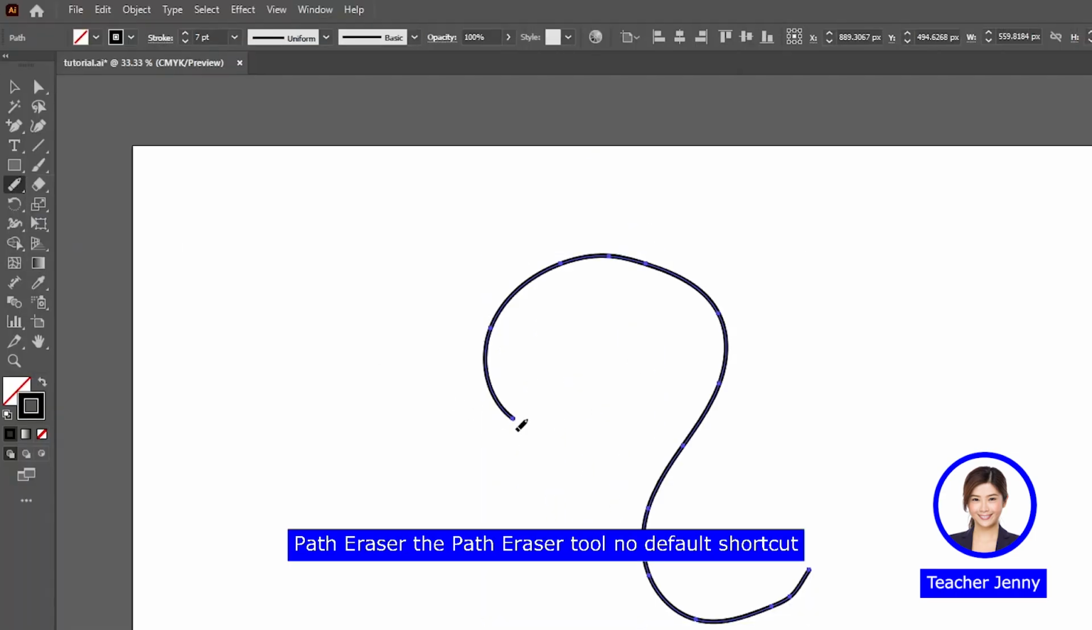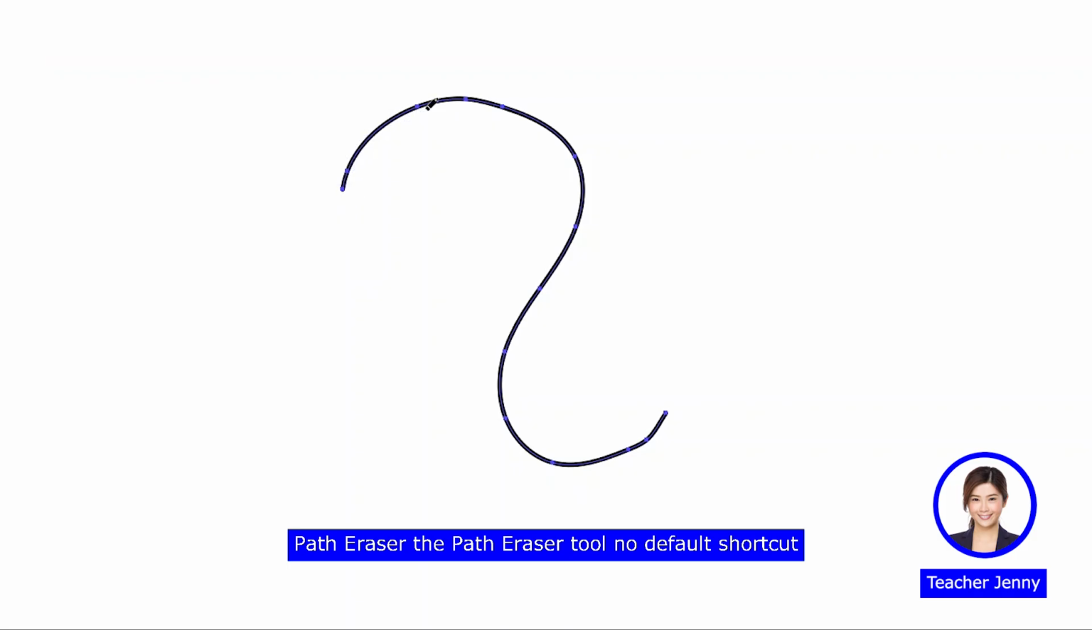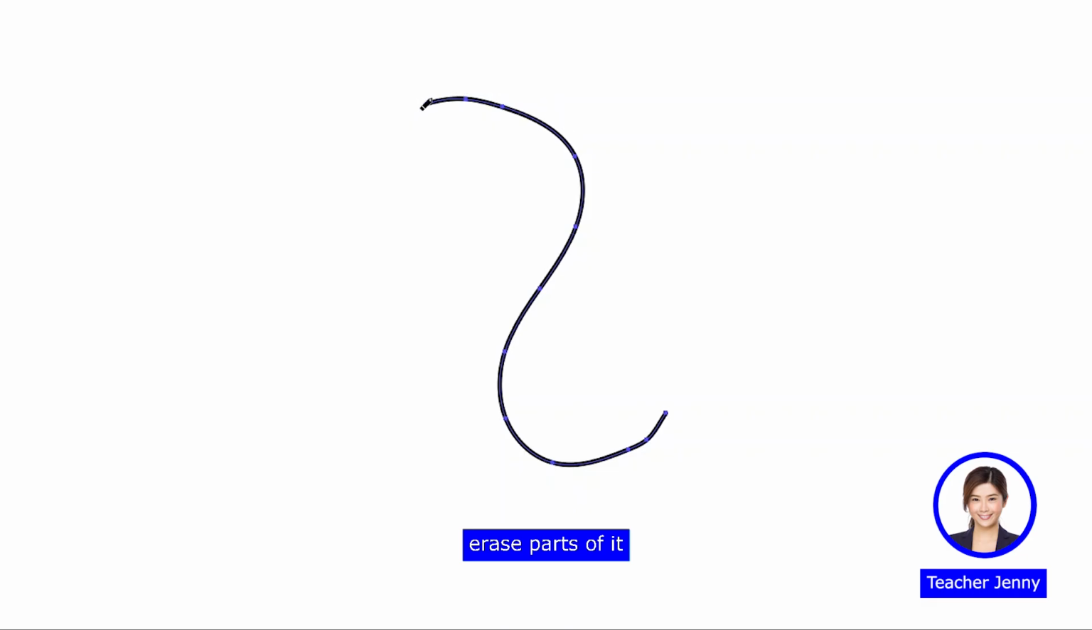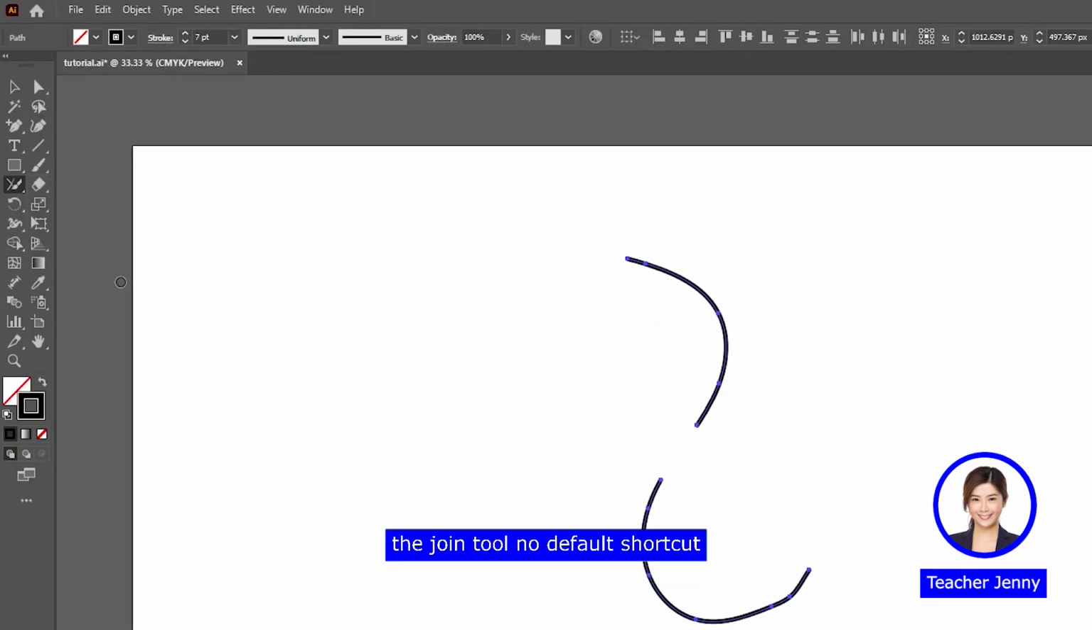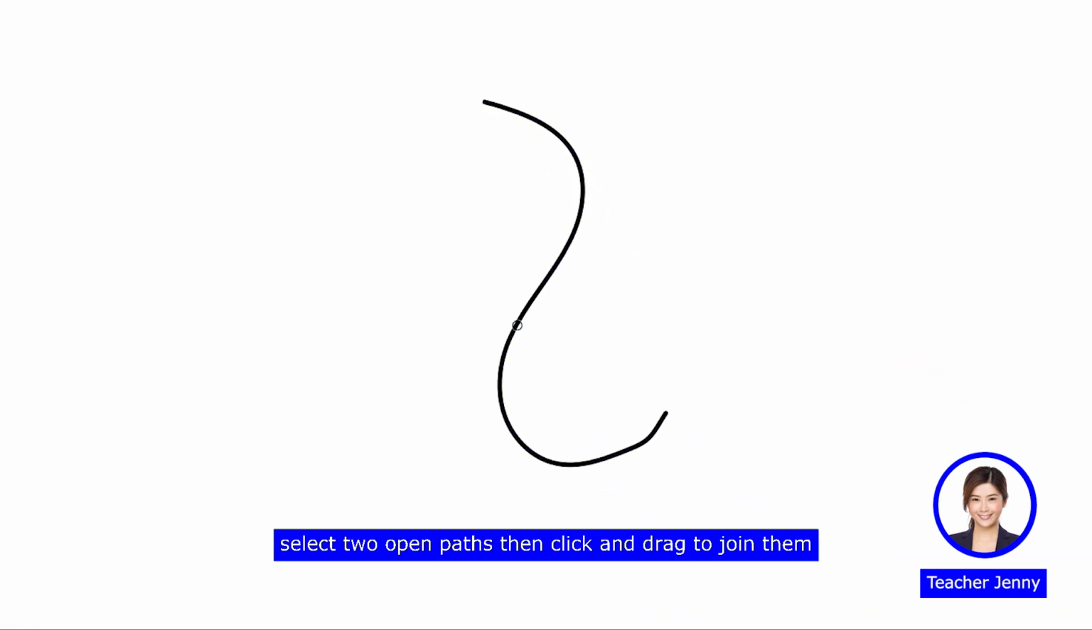The Path Eraser tool, no default shortcut. Click and drag over a selected path to erase parts of it. This tool is terrible to use. The Join tool, no default shortcut. Select two open paths, then click and drag to join them.